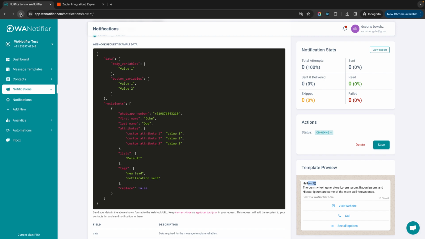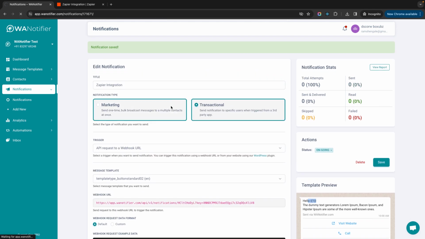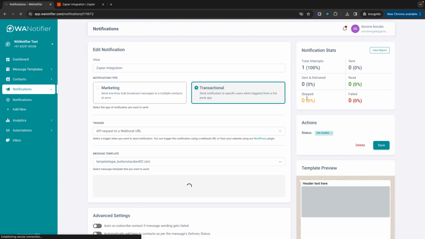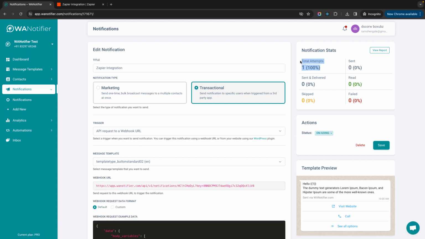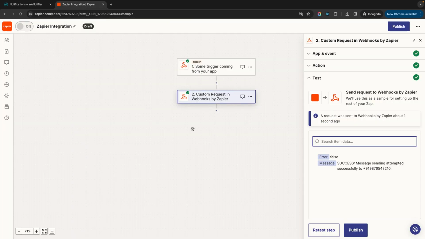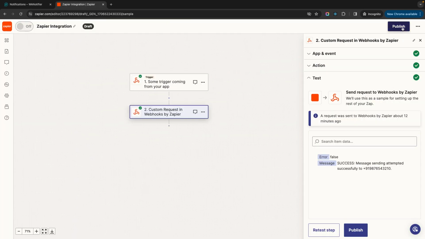So if we come back here and reload this page, we'll be able to see that there was one attempt made to send the message. So this is how you can integrate Zapier with WANotifier. And yes, after this, you need to click on this publish button as well to save this particular Zap.